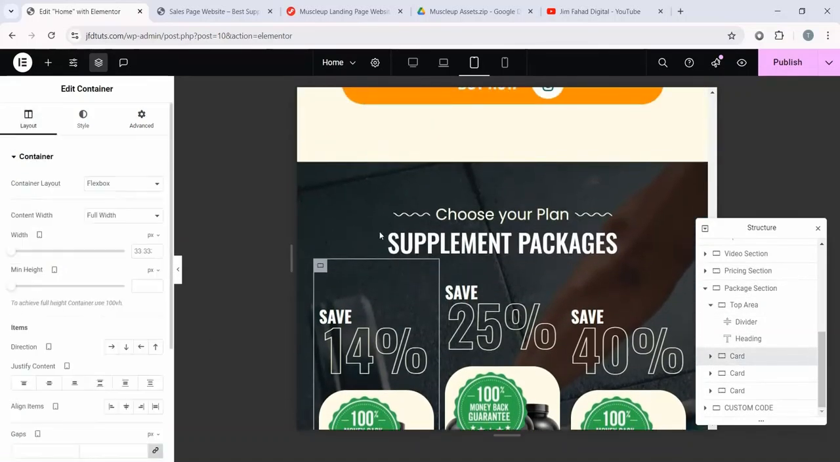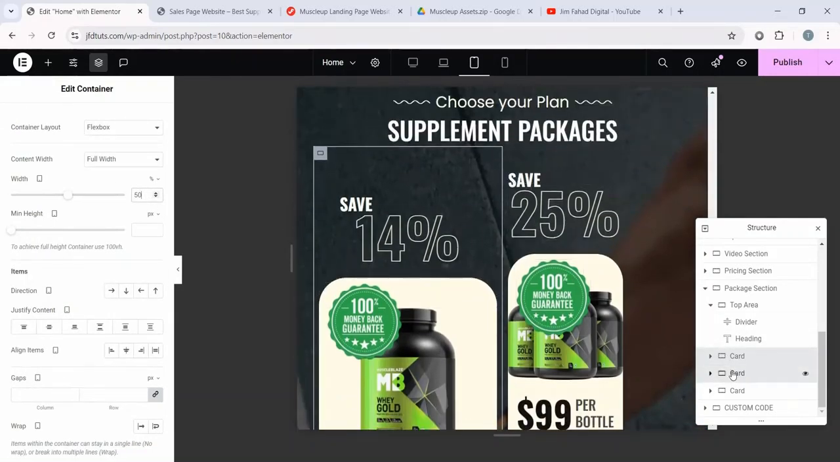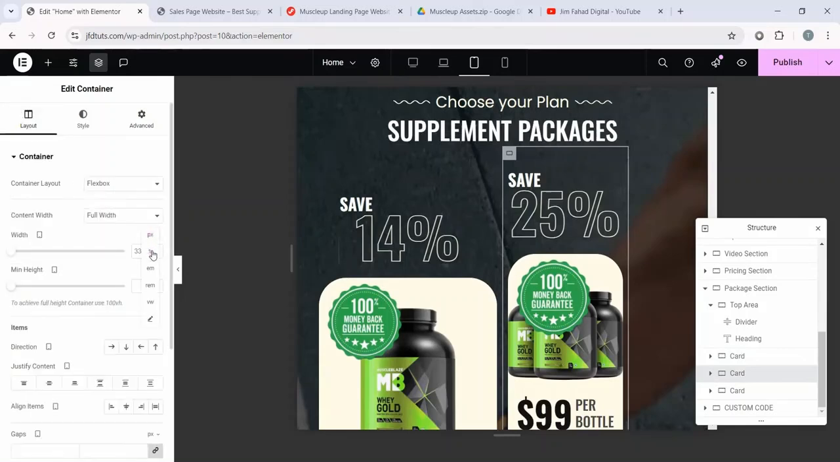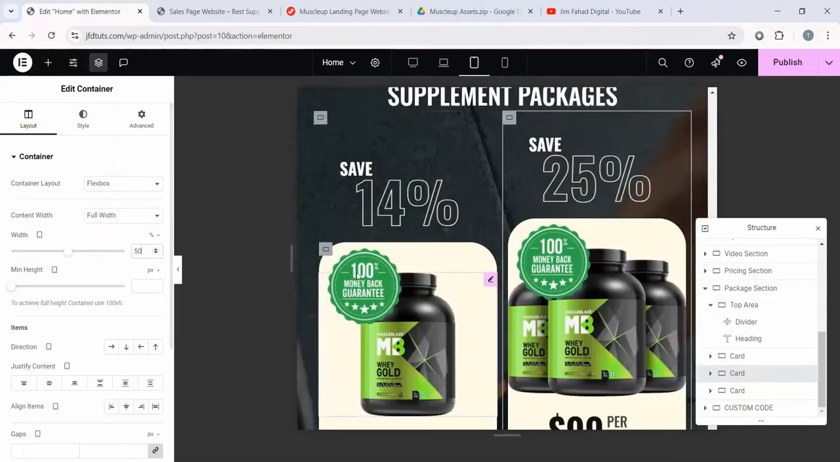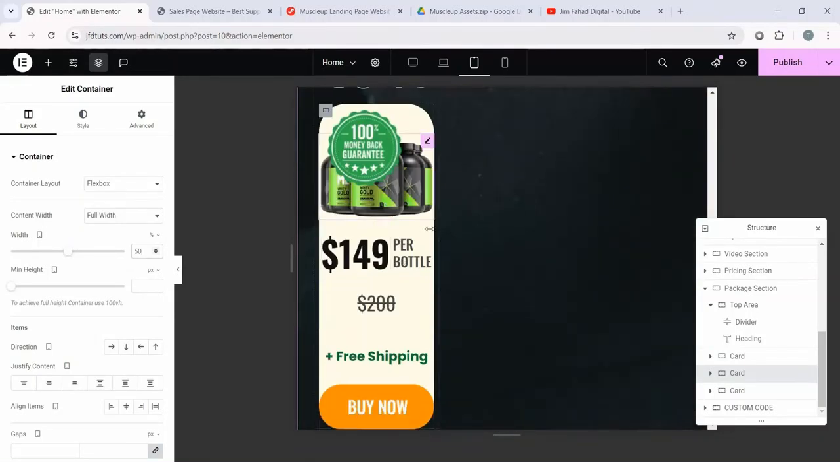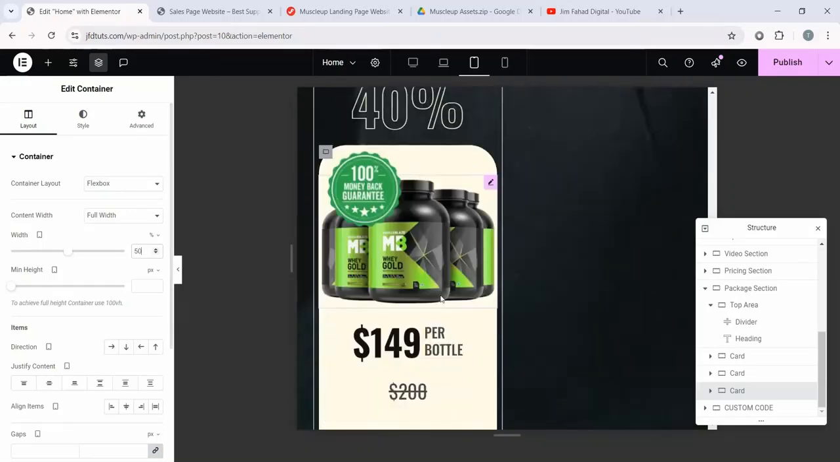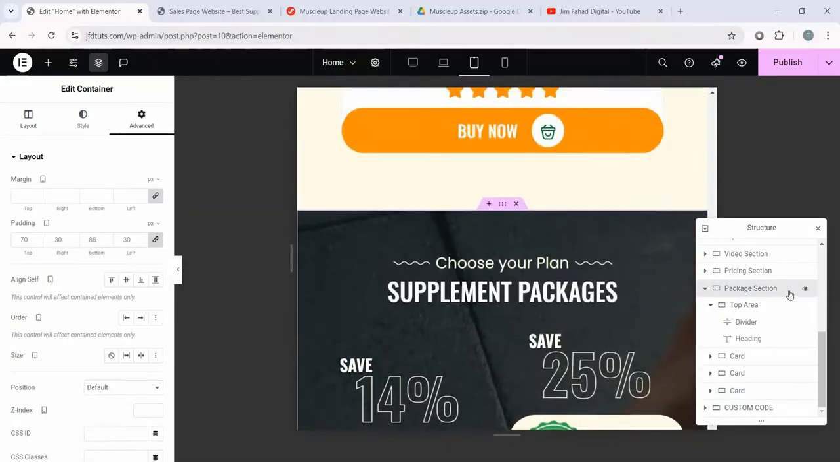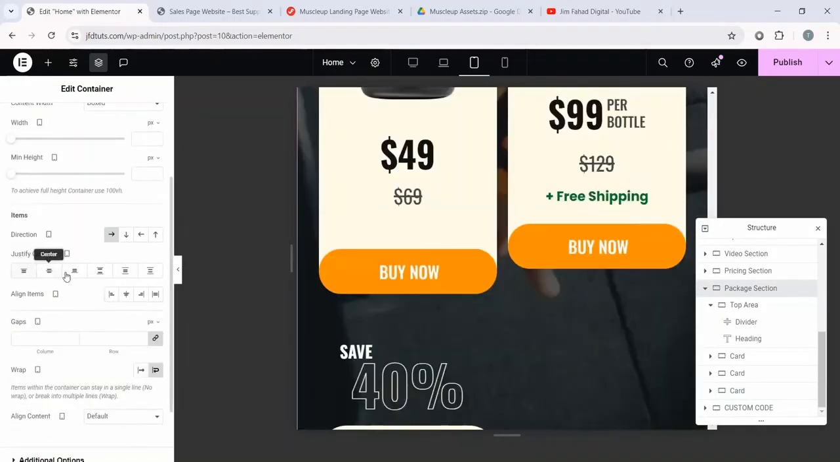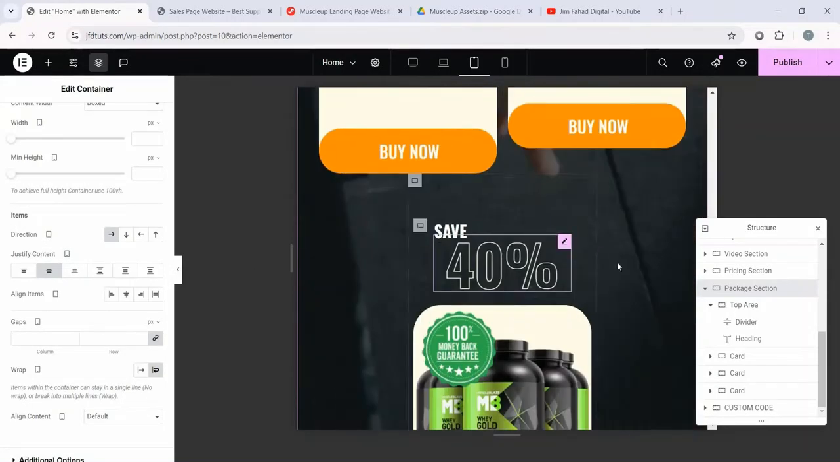and go to the layout of this card and make this to percentage and make it 50%. And then select this second card, make this 50% as well. And after making it 50%, you see these 2 cards are on the same row, but this card is on the other row. So let's select this one and make this 50% as well. And finally, select this whole package section, go to the layout and make the justify content to center. After making it, you can see every card is being centered nicely.